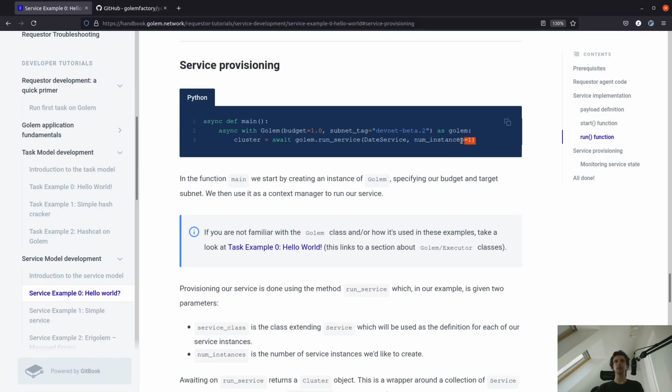And once this function is finished, it gives us a cluster object that will represent our cluster of instances running our service code. So essentially, this is all you need to start your own service. Of course, the implementation itself is going to be a different story. But in terms of how you run it, that's basically all you need.